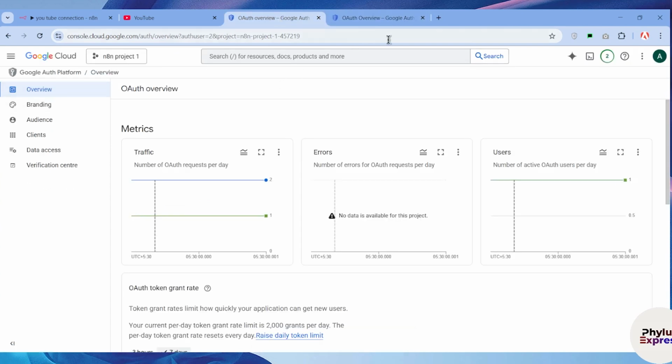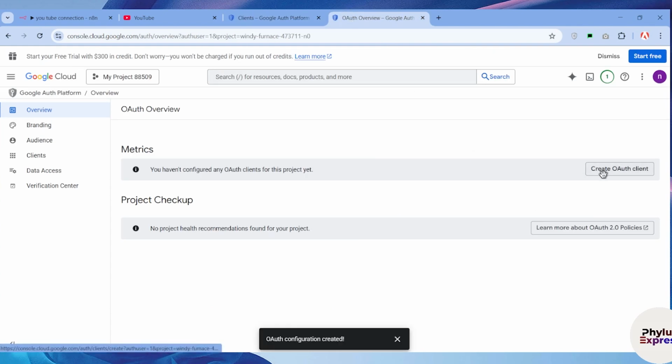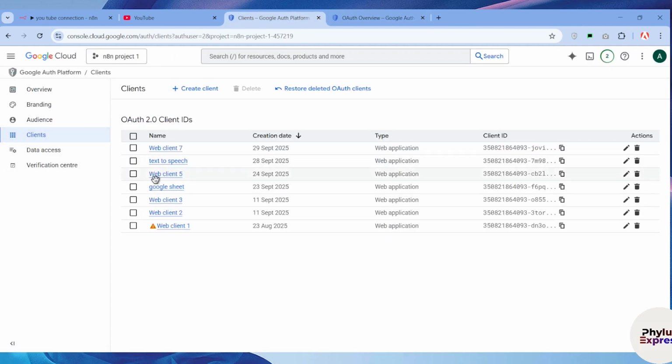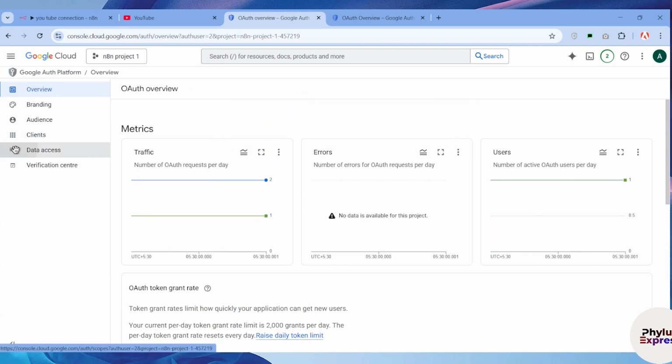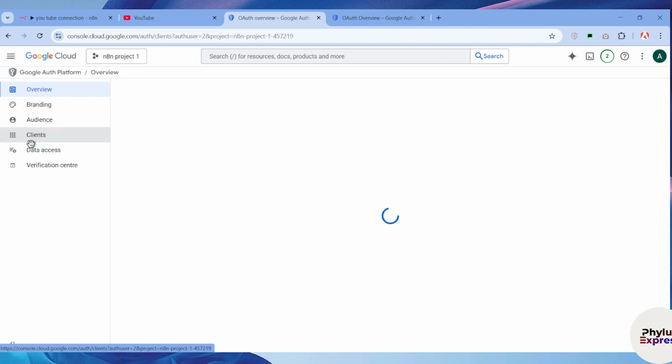Now I will switch from here. So I will go to client section from the left side. You can access it from here as well, and you can access from here as well. Sorry, from the client as well. So as you can see, I have already created OAuth 2.0 client IDs. And if you go into my overview, let me just show you. So these are the things which I am using. Now let's get back to client and create our client.